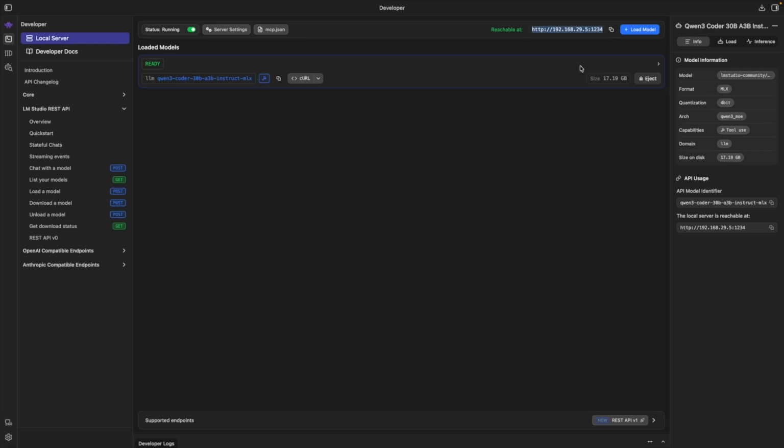This indicates that your local LLM is now running and can be accessed from your machine. In my case, the model is available on port number 1234, which means any compatible application such as Claude Code, LiteLLM, or other AI tools can communicate with this local model through that endpoint.